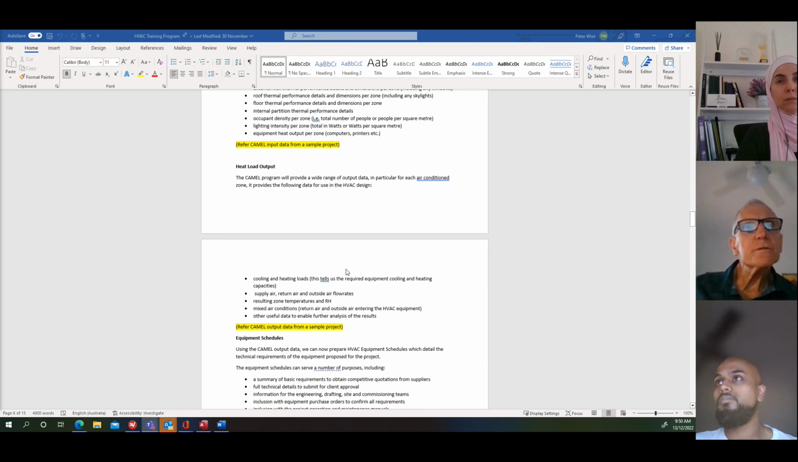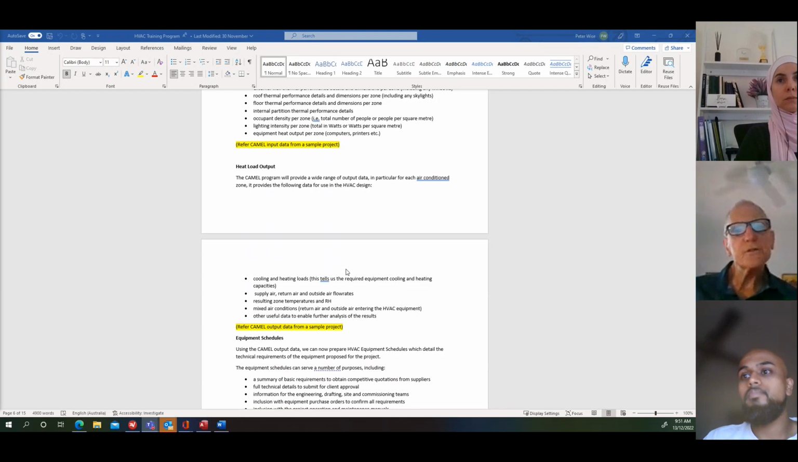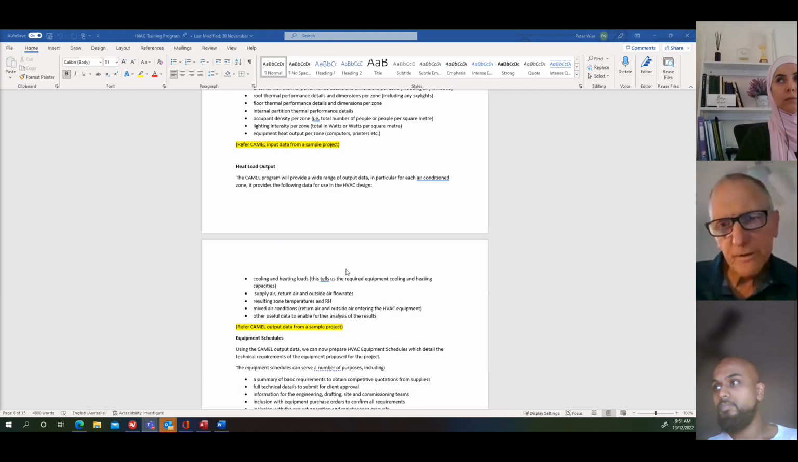So no questions. We'll go on to heat load output. So the Camel output, you would have seen a Camel output before, I guess. Jelen, you probably haven't. So it's probably a little bit hard to discuss this without having had a go at it. But just in terms of process, which is what we're talking about, we'll go through it anyway because it's just part of the process.